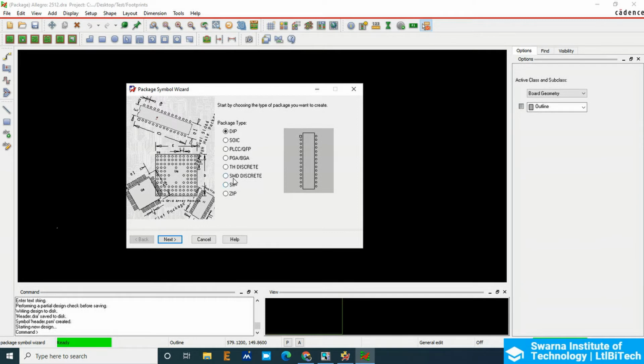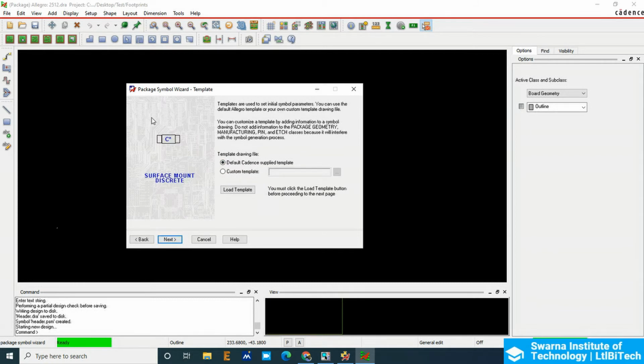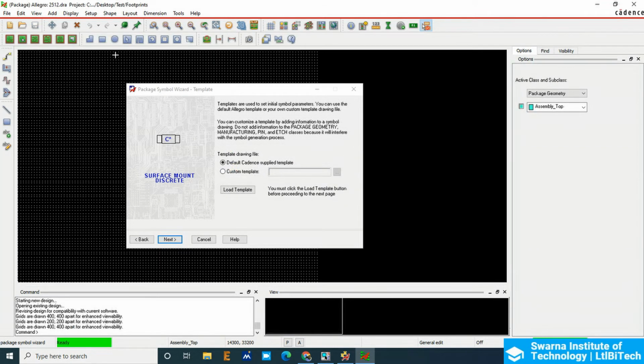So in the wizard, it is an SMD discrete. I'm going to click on SMD discrete, and here you can see the template here. Click on next. This is the total template. I'm going to load the template. Once you load it, you can see the grids are appearing. That means the particular template has been loaded to the editor.